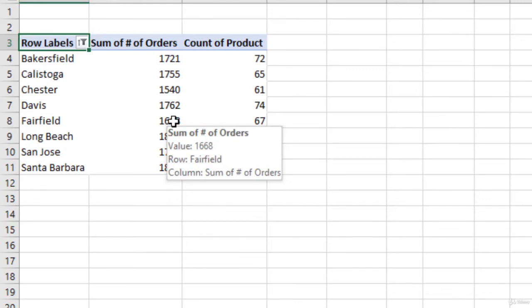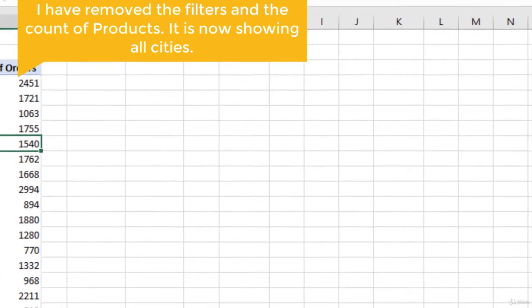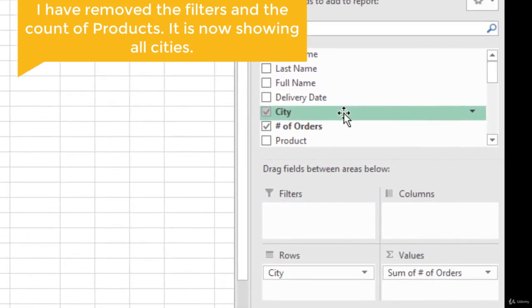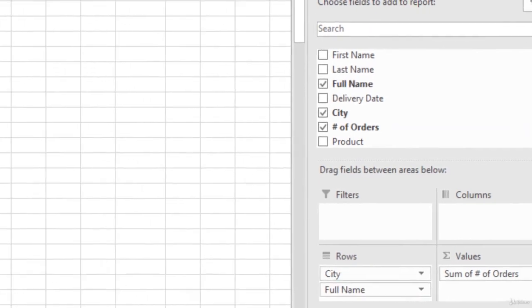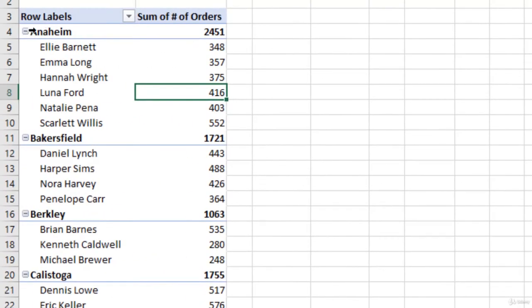Let's move on to sorting. So for this one, let's add a little bit more. Let's add full name after city. So now we have the city at the highest level up here. We have the full name as a subcategory. So we have the main category, we have a subcategory, a full name. So here's how we can sort it.